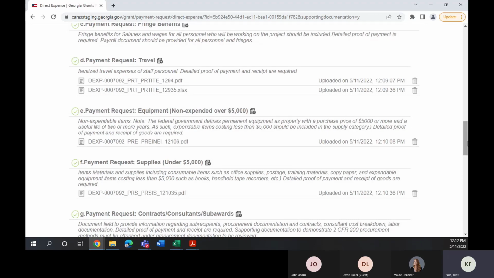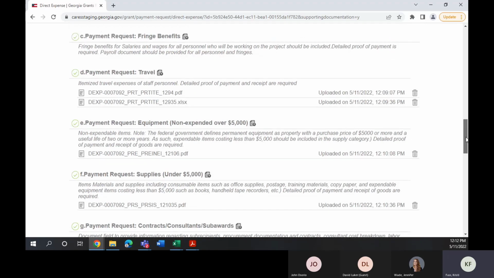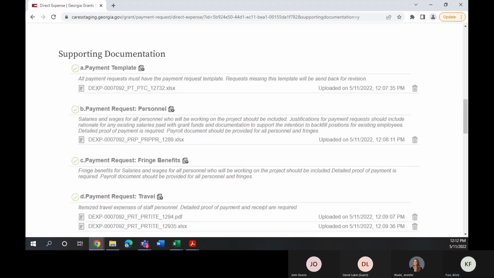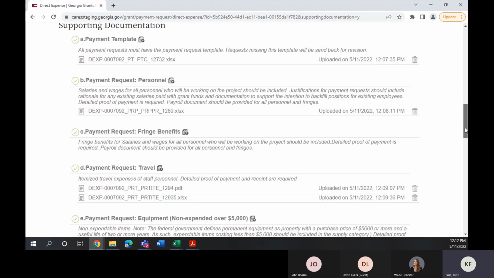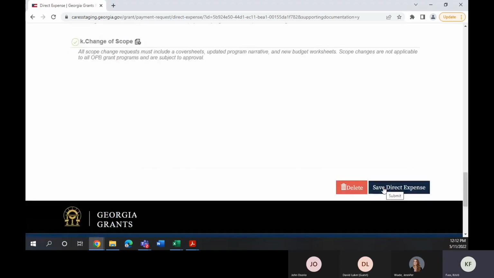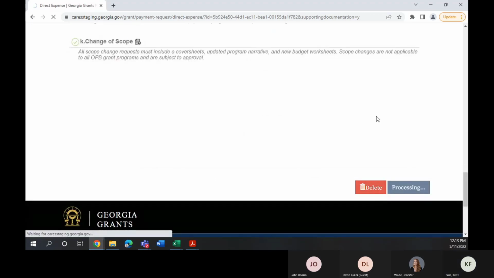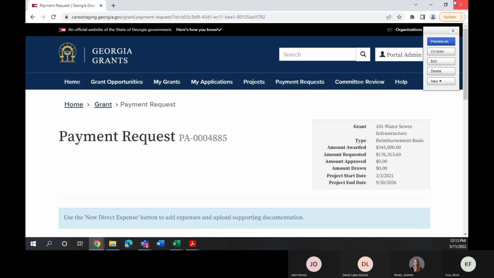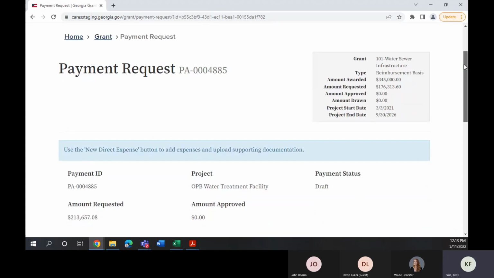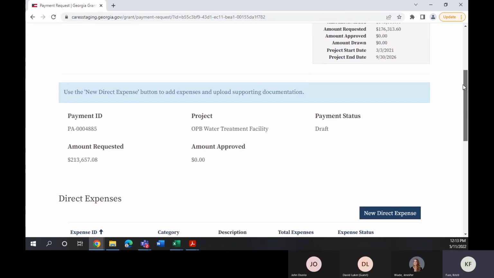So we have uploaded every document. We have our template. You can see there's the template. We have documents under all the categories that we need. So scroll on down and we are going to save this direct expense. It takes you back to this payment request page.